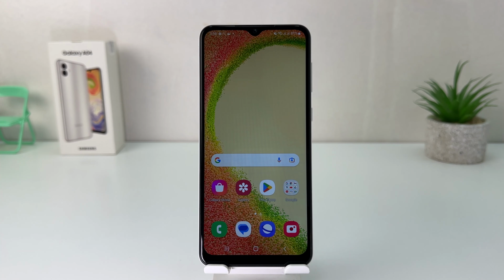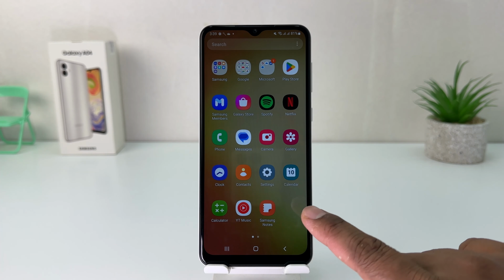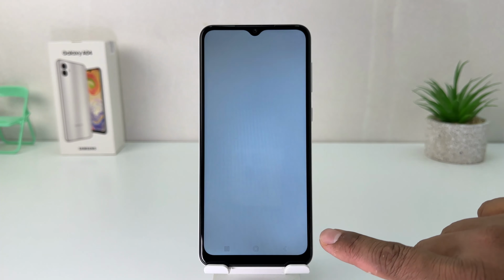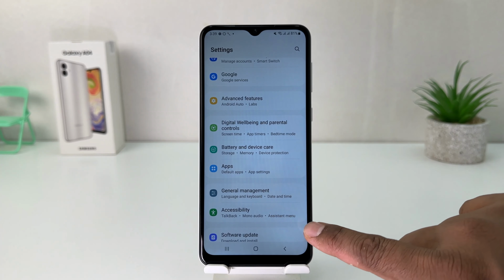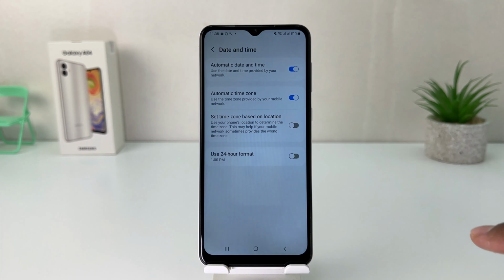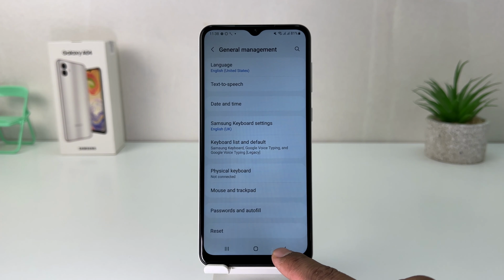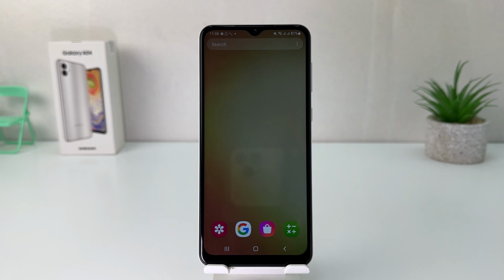For example, you are in London and you went to Dubai, so whenever you reach Dubai, your phone is going to show the Dubai local time. So for that we will make our date and time automatic. So you need to go to settings and then scroll down and then click here general management and click here date and time, and then we're going to make it automatic date and time. So in this simple way you can easily change date and time in your Samsung Galaxy A04.